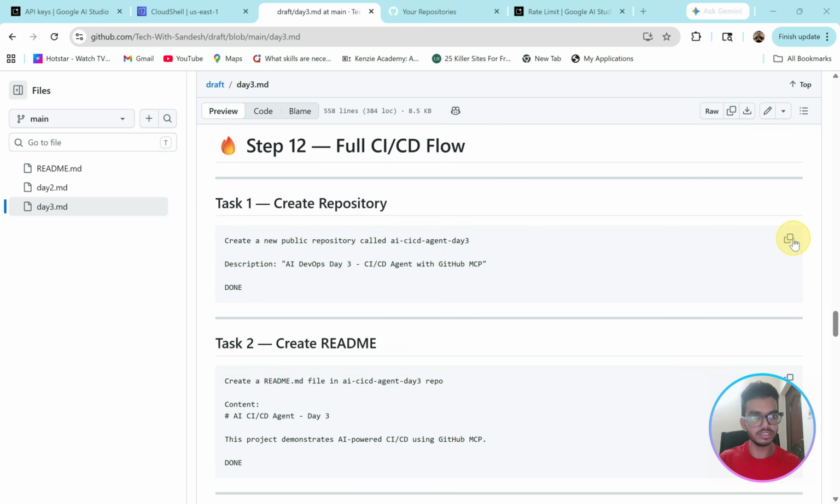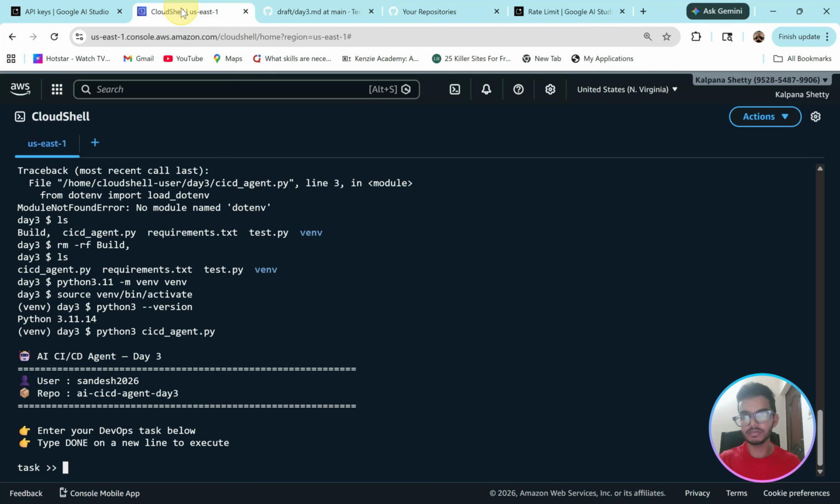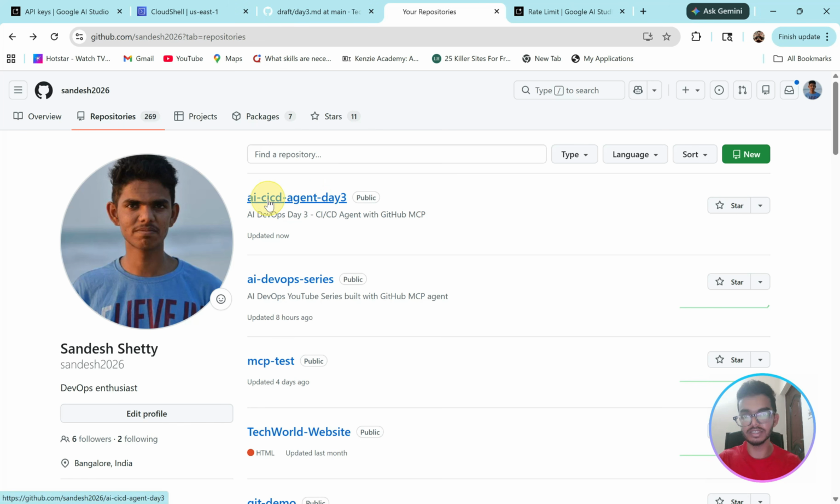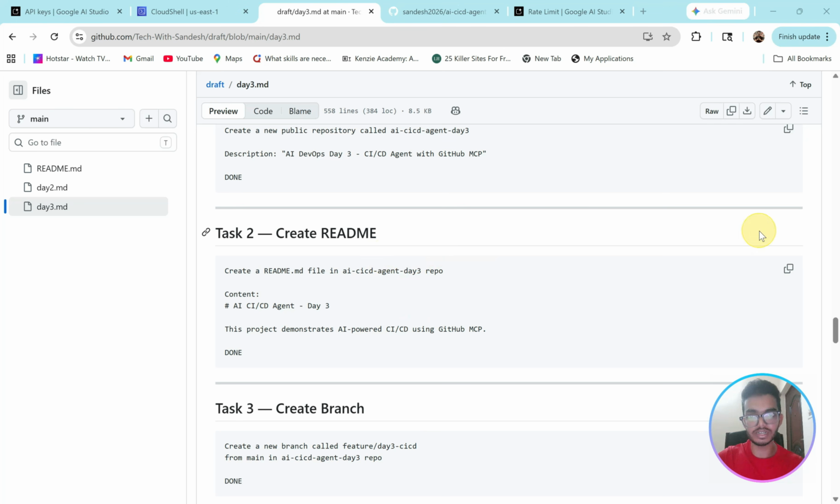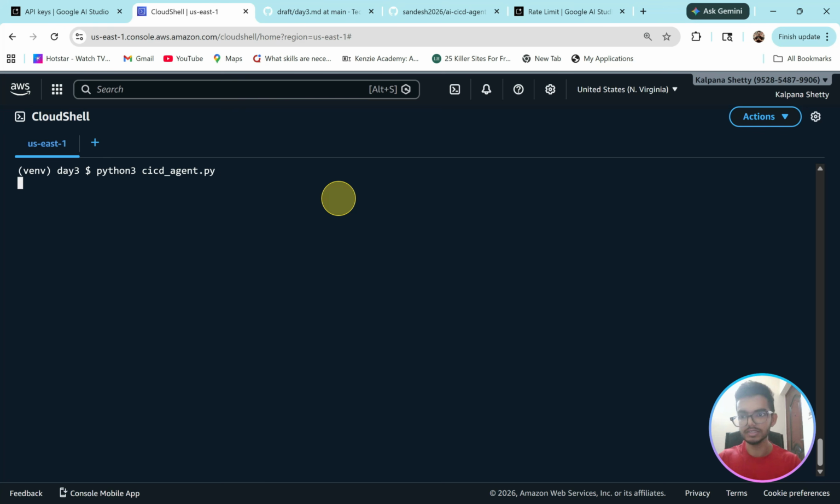First, let me create the repository. I'll copy this task and add the task here. Now the new repository is created, AI CI/CD agent day 3. Now let's create a readme file. Let me run the script again.